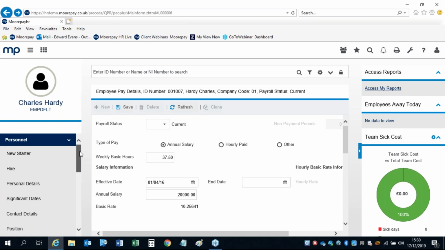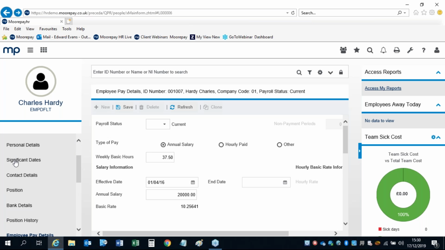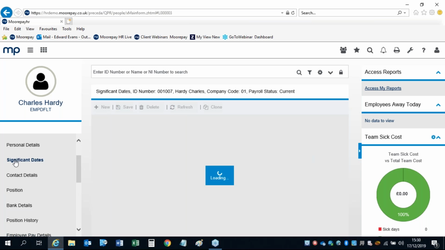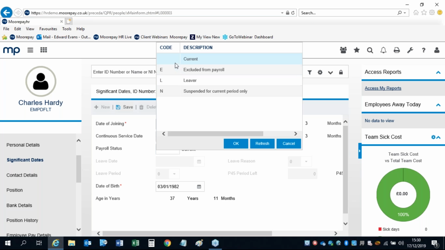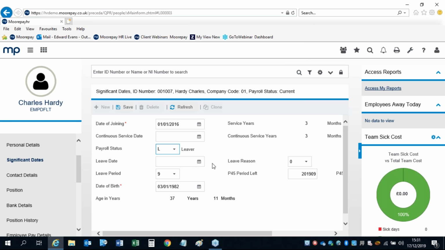And we are going to go back to the top of the screen now, back into the personnel details, and we're going to have a look at significant dates. So this is where you create leavers. So if you've got anybody leaving the company, then you do it here. Once again, you have to search for the person in the top screen. I've already got one open. And where it's got payroll status current, what you would have to do is change that to leaver. And that will then allow you to enter a leave date and a leave reason as well.